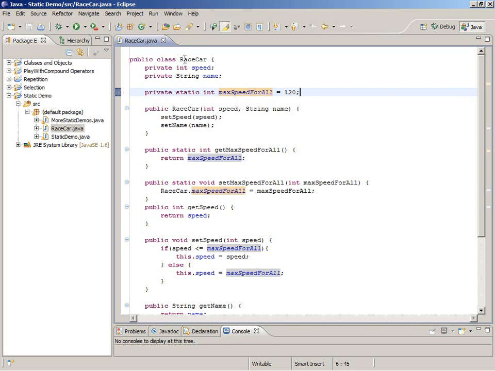If we make 20 race car objects, there will be 20 different speed variables, and 20 different name variables, one belonging to each of the objects, but there will be only one of these. Because it's static, it belongs to the class, not to the objects. Okay, so I've said that about 40 times now.